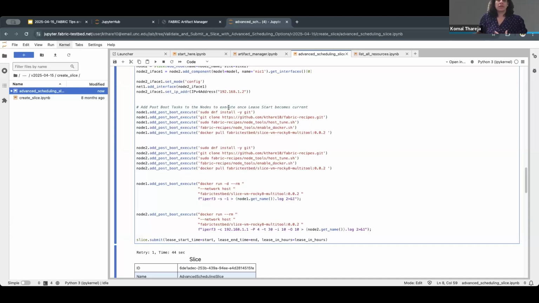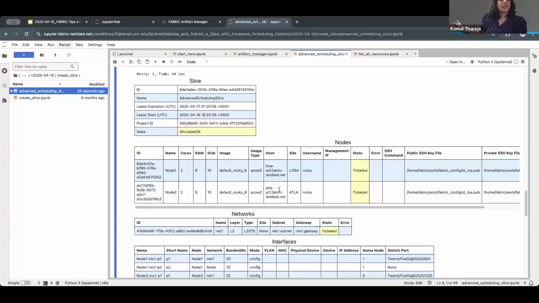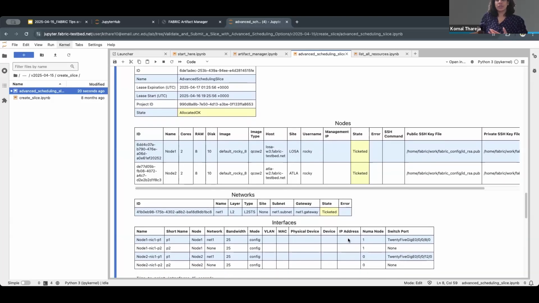In this case, what I'm doing is installing the required software and running a Docker container, which has some of the Fabric tools we have installed, and running iperf between the two nodes. Like I was showing, in this case, I got lucky and the resources I was requesting are actually available, which is ConnectX 5. So my slice went to an allocated OK state and individual slivers are in ticketed state. If the resources were not available, this slice would have failed and I would have gotten an insufficient resources error here. And the slice would have been in a closed or a dead state.